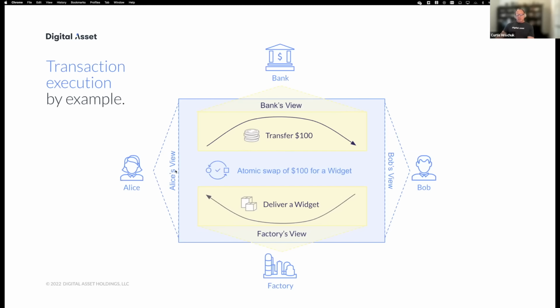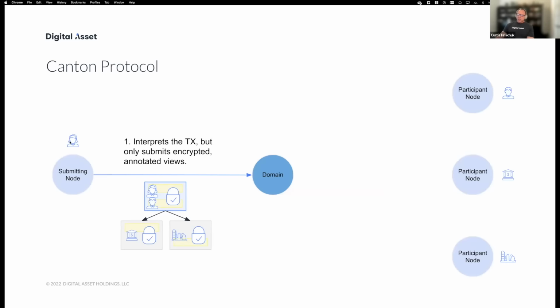So how does a transaction such as this one, with multiple views for multiple entities, actually work in the Canton ledger? Well, it always starts with one participant. In this case, Alice. She decides to submit the transaction to begin it. This begins with her submitting a ledger API call to her node, which we call a submitting node. She is a submitter of the transaction.